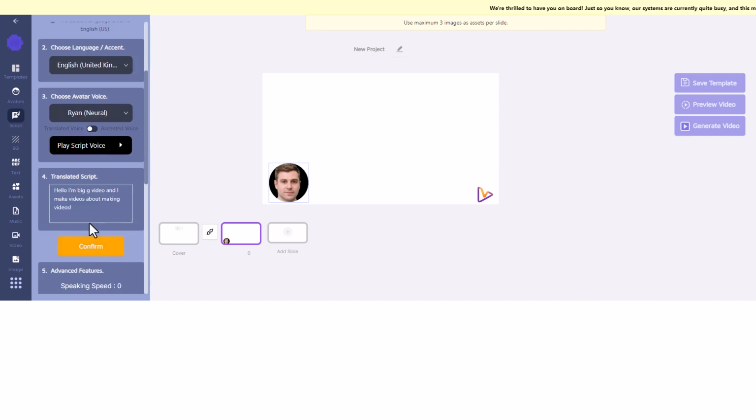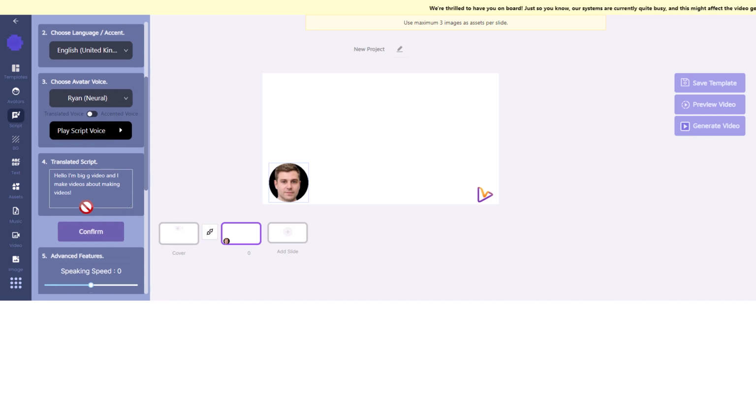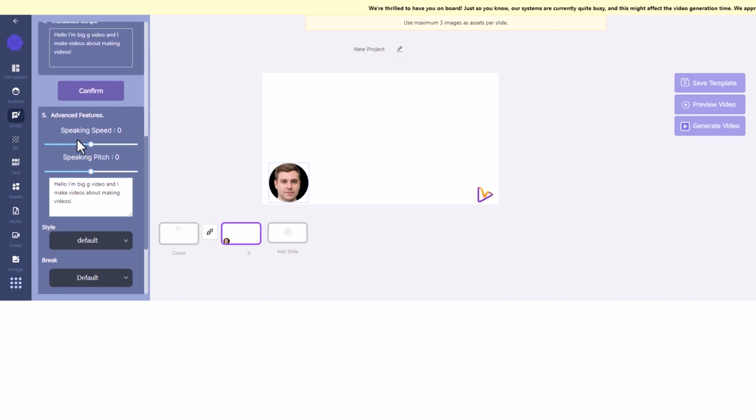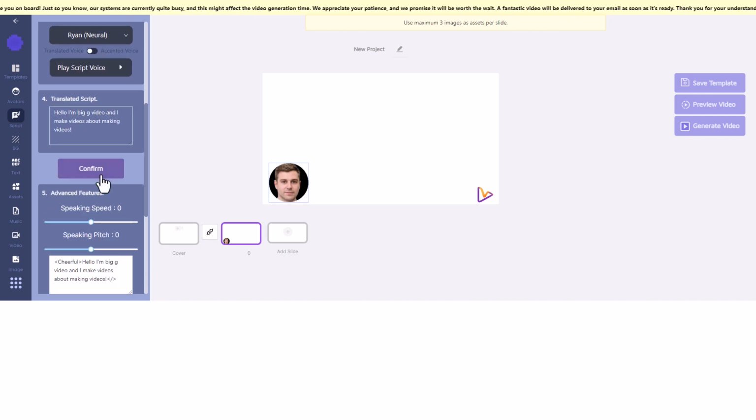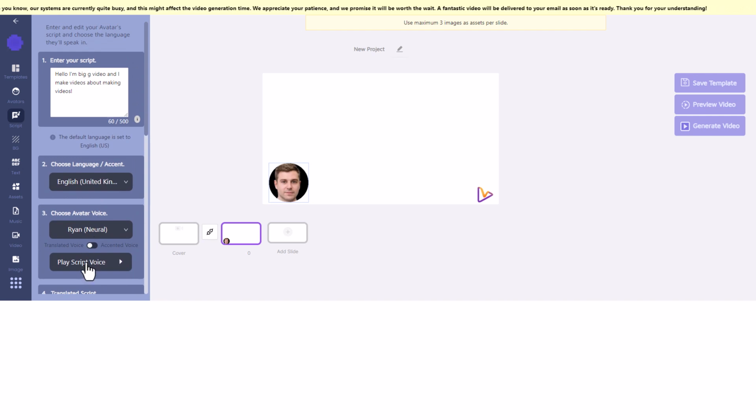Now I can convert and translate the script if I want to. I'm not going to. I can change the speaking speed and pitch. And I can have a style, which is quite nice. And some may call this emotions in TTS world, but I'm going to go for cheerful. And I can put in breaks, although I can't with cheerful. So I'm just going to play the script again.